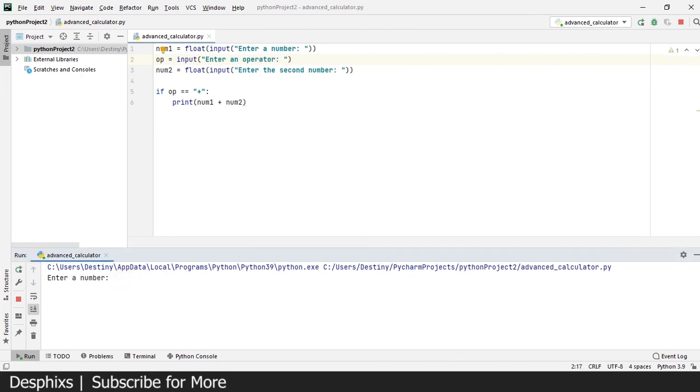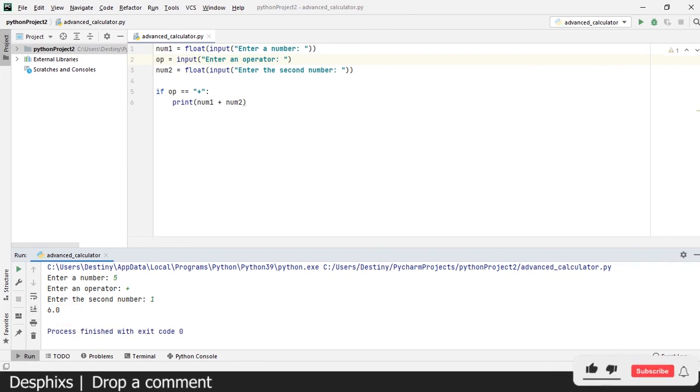Let's rerun this, and after rerunning this, we'll get enter a number. So let's enter 5, enter an operator. Let's say we want to enter the plus sign, then enter a number 1. When we hit enter, you see it gives us 6.0. So it's actually working. Let's go ahead and do the remaining ones.